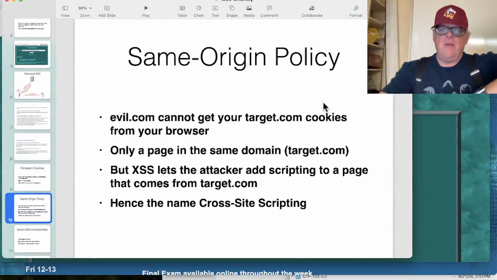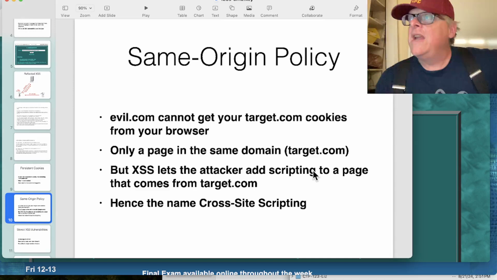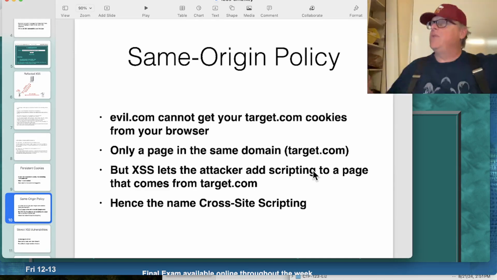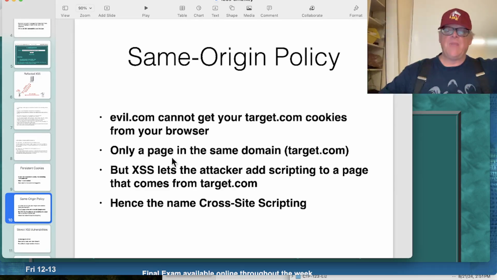Right now, evil.com cannot get your target.com cookies from your browser. Only a page in the same domain can do that. That's the same origin policy, but cross-site scripting lets me add scripting to the page. So the script came from target.com, and the script will run, and the script can send the data off to a third party. So that's the point. I can't directly get the cookie, but if I can add script to a target.com page, I can get your target cookie.